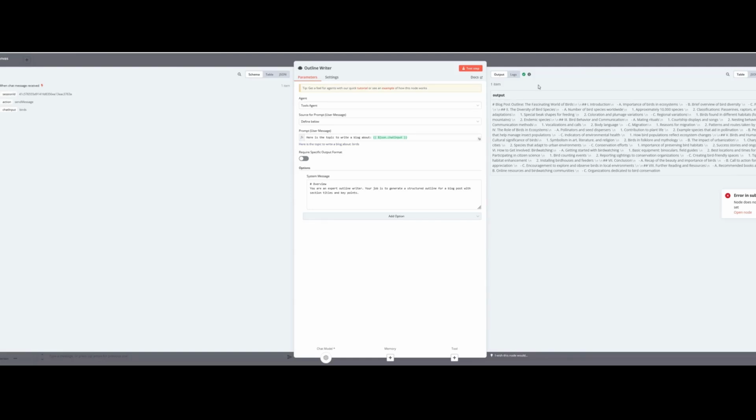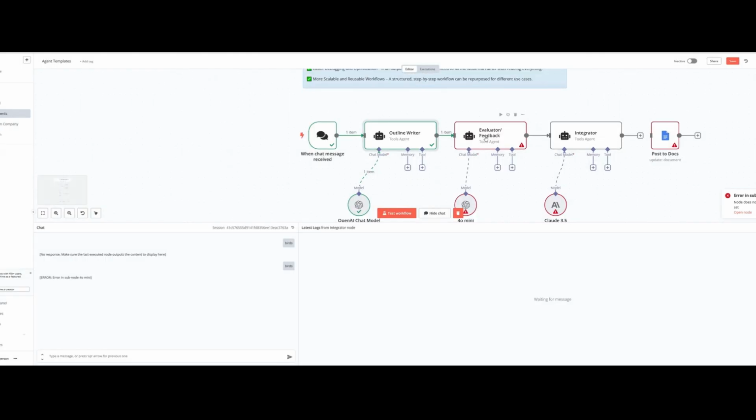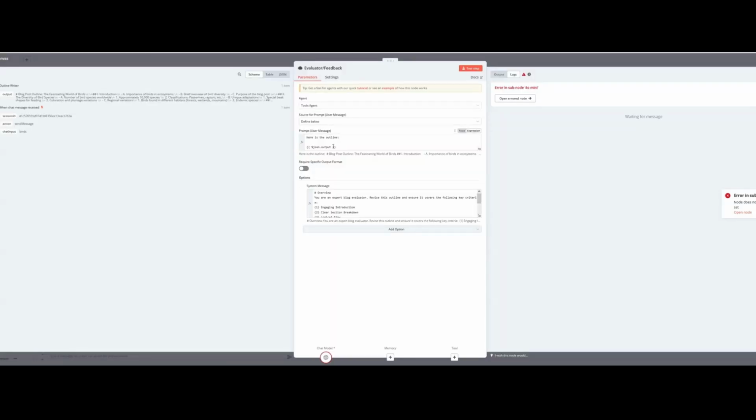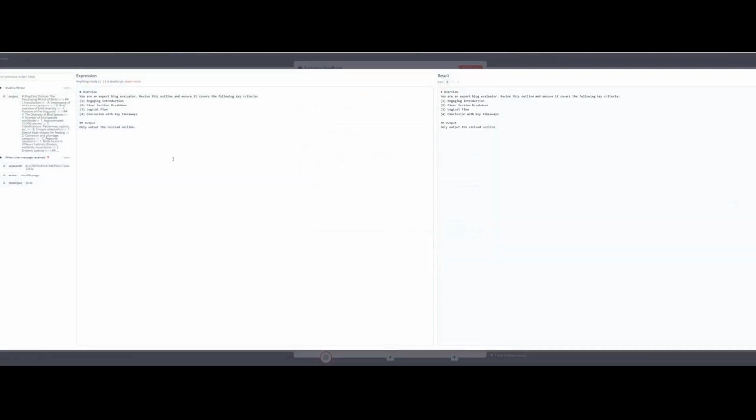Again, it's an outline, and you take that outline and then you put it into an evaluator. How does this evaluate it? And so let me show you the prompt in there. Again, it's coming in from the output of the last node, which is the outline. You can see it right here. And then we put this right there, and you can see again, here's the outline. Boom. And in the system message, I click here to see it more.